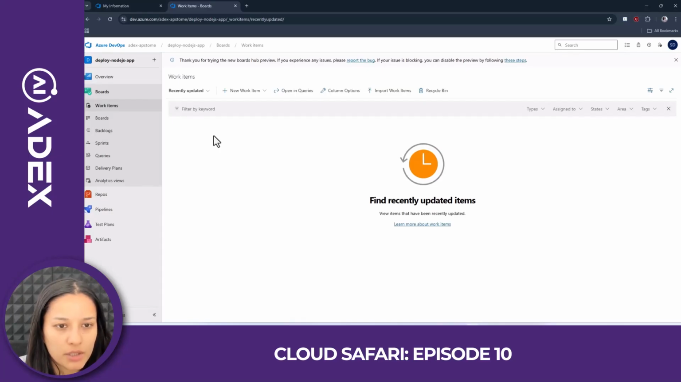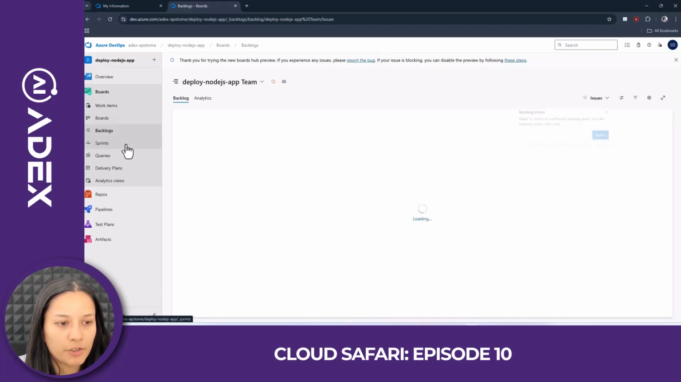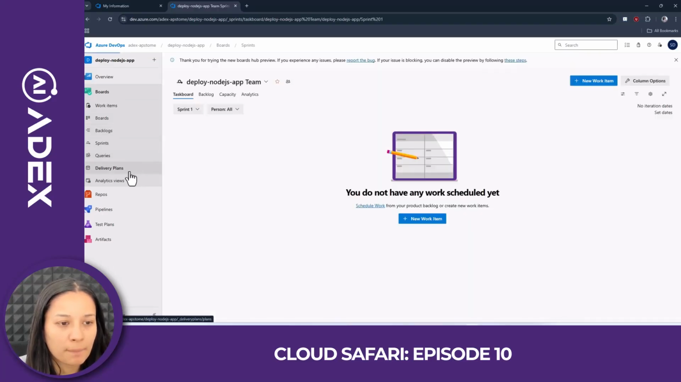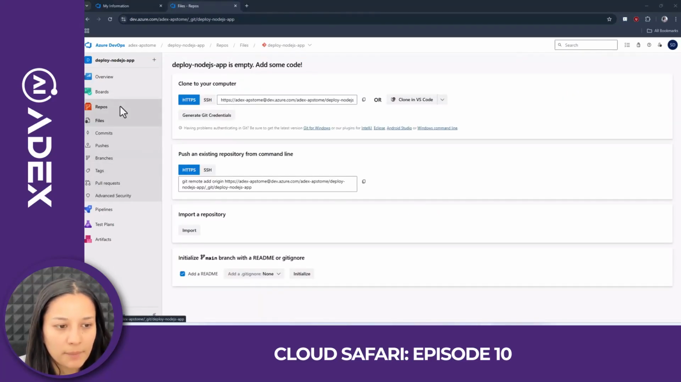Starting with Azure Boards. So this is a project management tool. It helps team to plan and track work across the development process. Here you can create new work items such as epic, issues and tasks and assign it across the team members. You can basically view backlogs, set sprints, and delivery plans, etc.